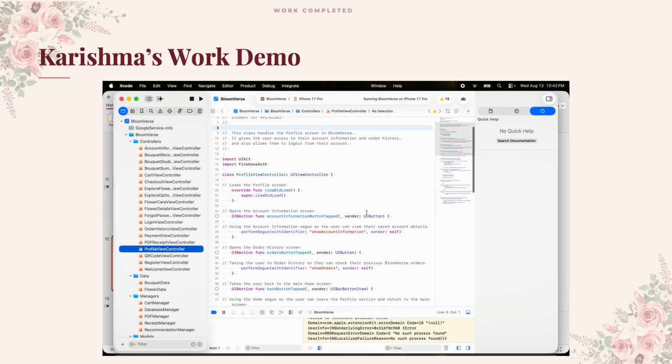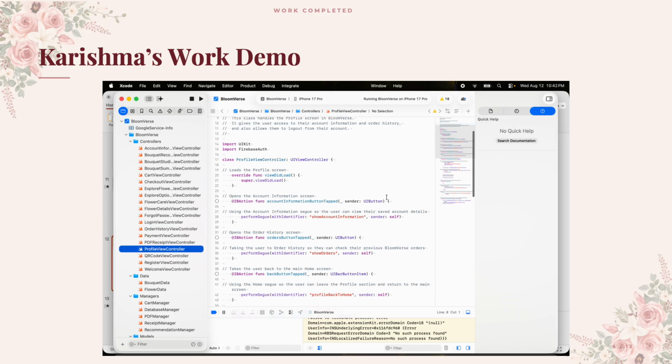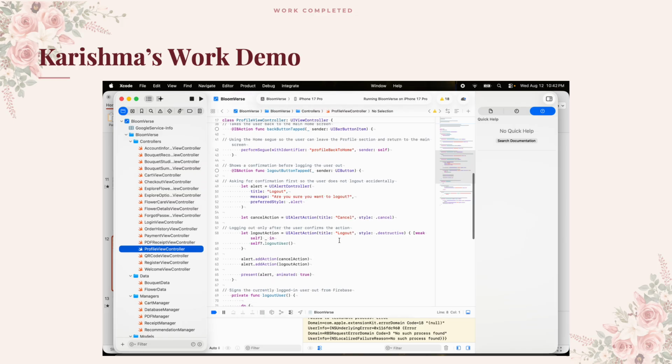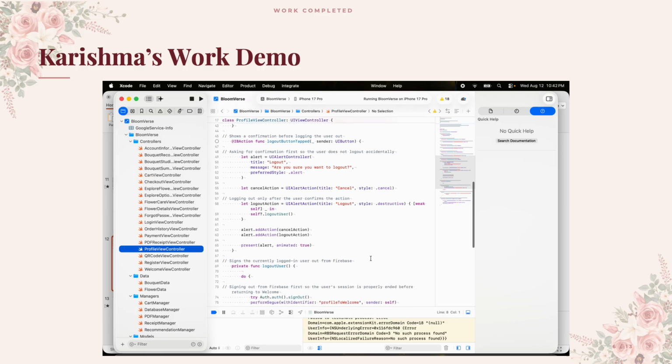From this screen, the user can access their account information, order history, flower care, and logout. I use IB actions and storyboard segues to navigate from the profile screen to the different sections of the application. For logout, instead of immediately signing the user out when they press the button, I first display a confirmation asking if they actually want to log out, because sometimes they click by mistake. And if they confirm, I call my logout user method.